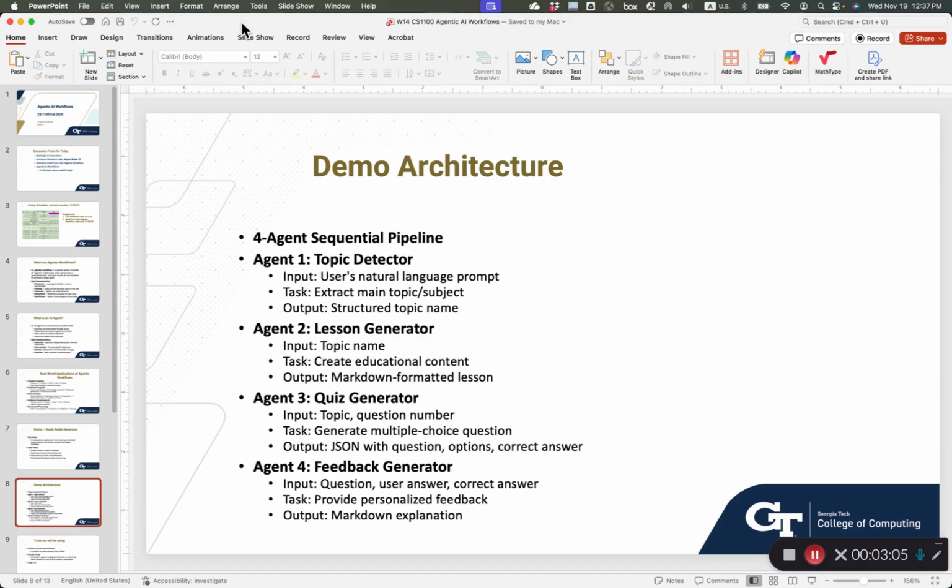Here's the architecture at a high level. I'm going to use 4 agents. Agent number 1 is going to detect the topic that the user is interested in, given the prompt. Agent number 2 will generate a custom lesson based on that topic. Agent number 3 will generate a quiz question. In fact, it's going to generate a series of questions, and each time agent number 4 will provide feedback. And at the end, when the loop is finished, it should show a summary of the results.